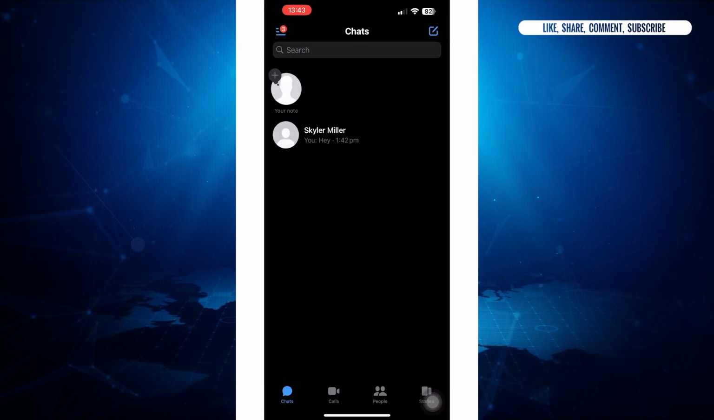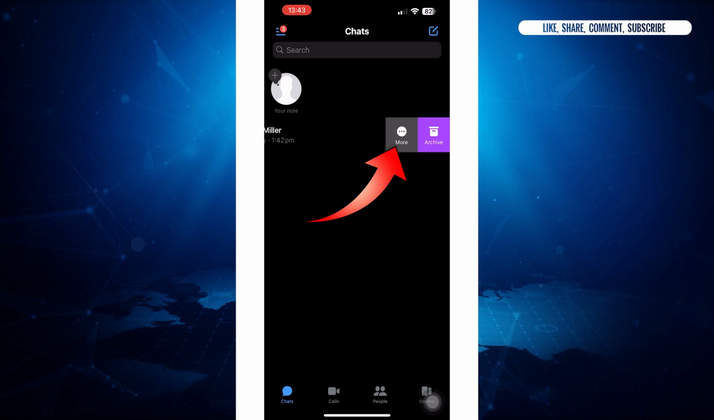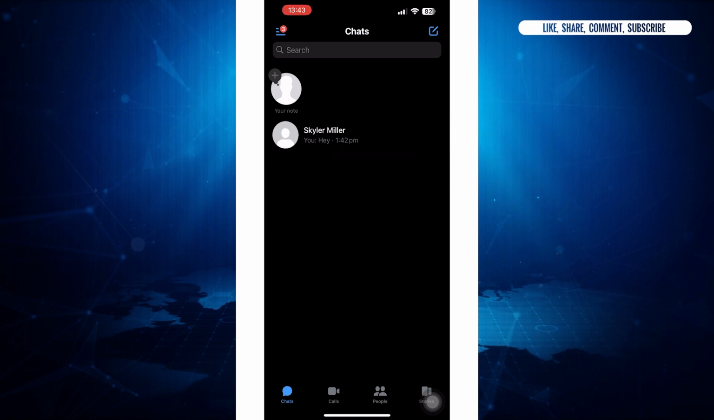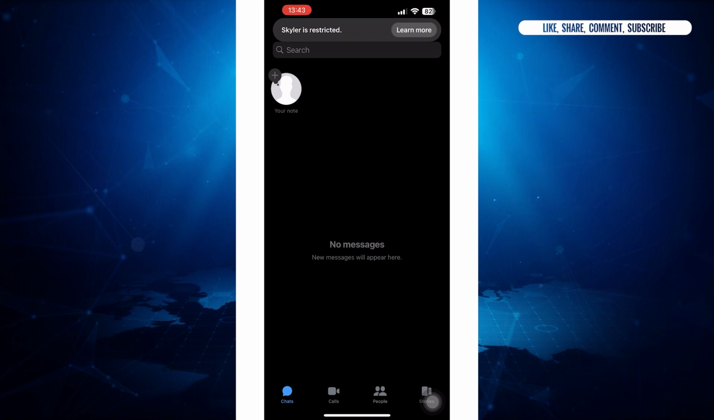Okay, here we go. Now, let's say you want to restrict someone. So in order to do so, just slide the chat towards the left side and tap on the option of More. Okay, now you can see the option of Restrict. Just tap on it and now you can see that this specific person has been restricted.